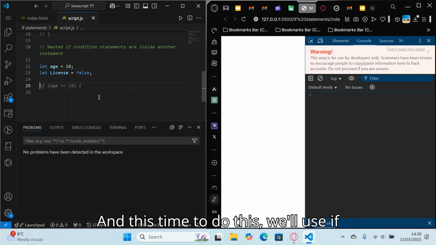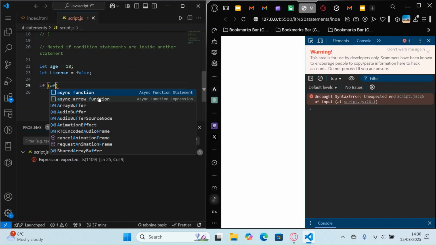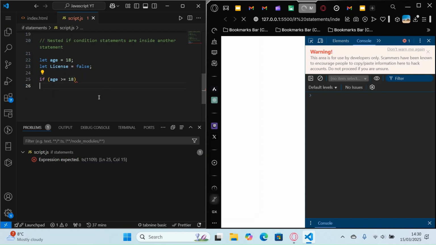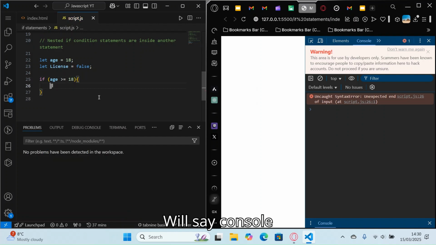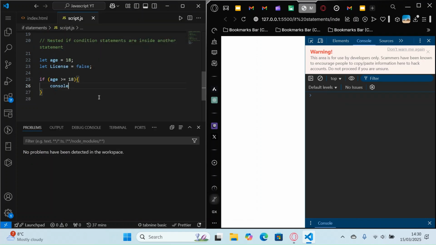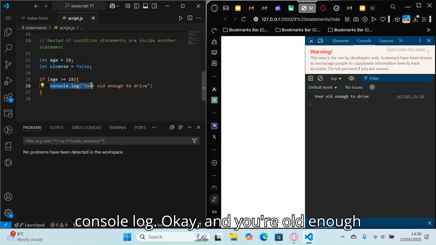And this time to do this, we use if age. Let's say if age is less than or equal to 18, we'll say console.log you're old enough to drive. This is the message here. Okay, so I misspelled console.log. Okay, you're old enough to drive.